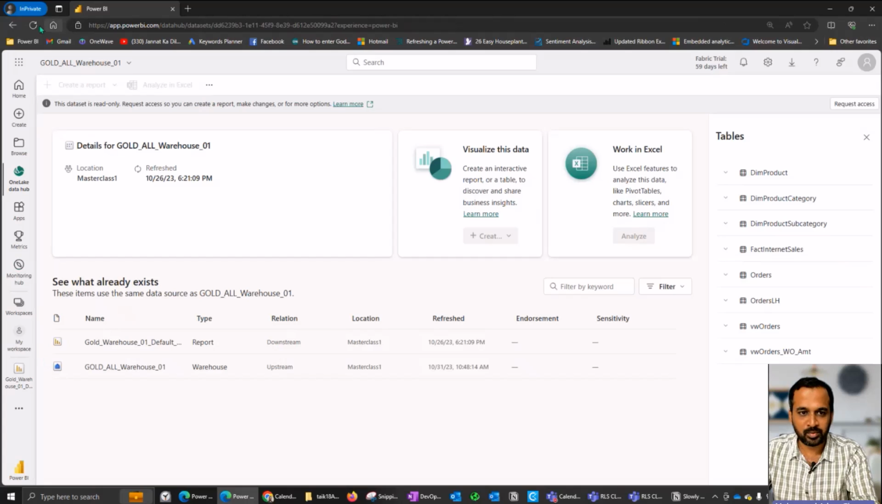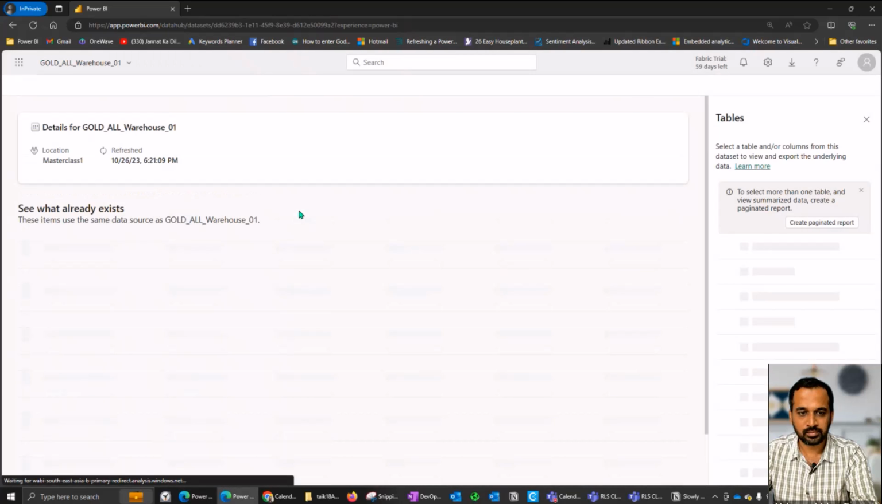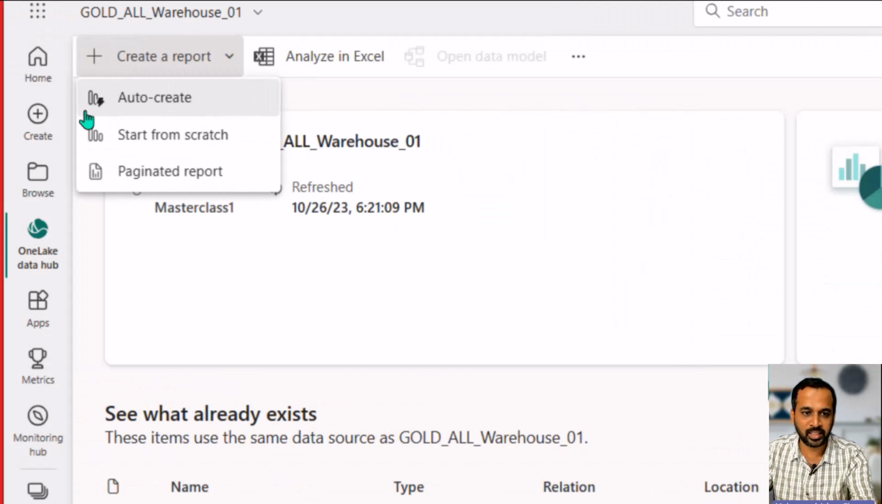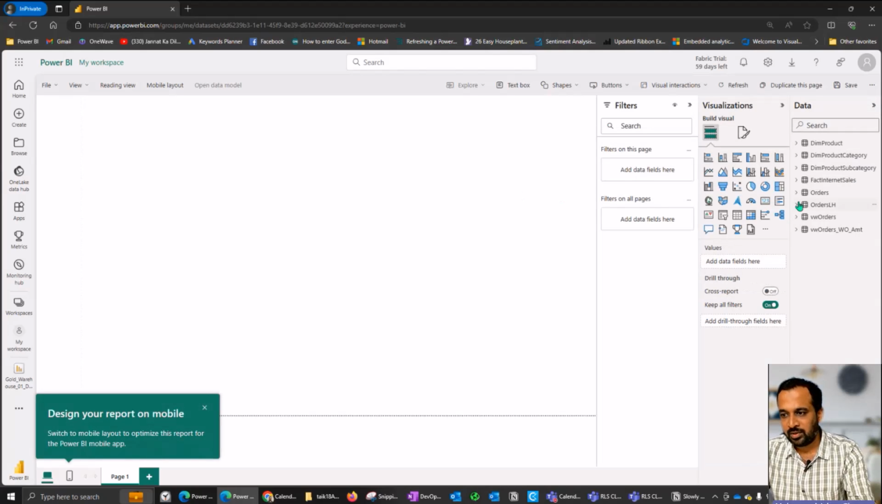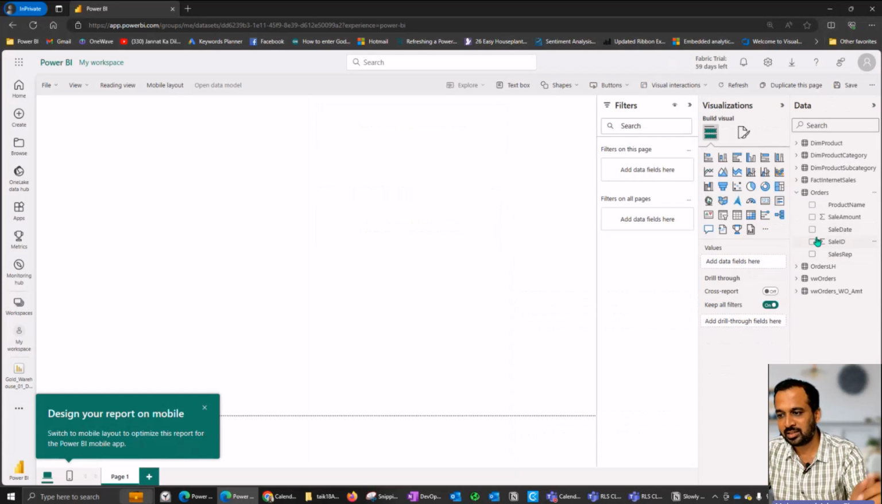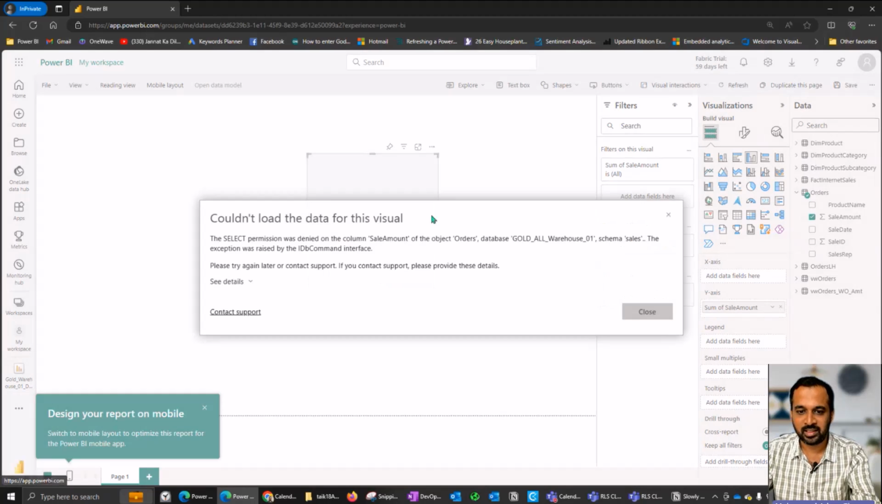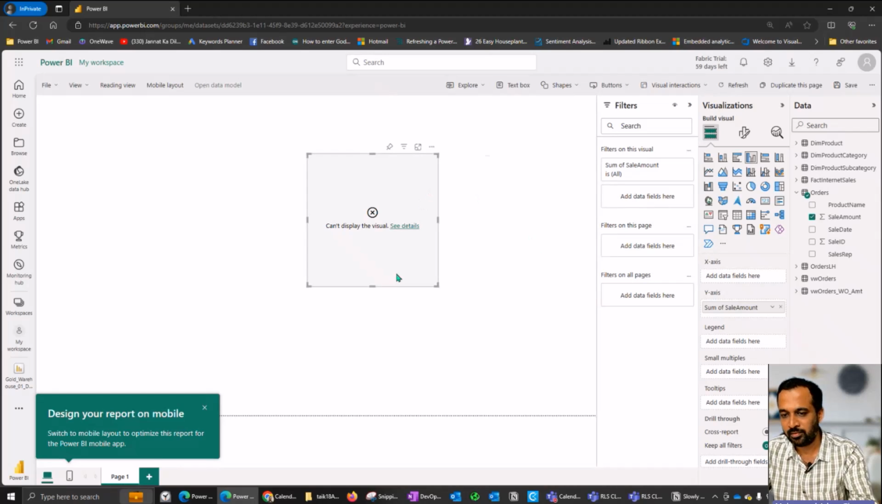So let's go back here and let me refresh the browser so that it can sync the access. Now the create report is enabled here. We have three options, which are auto create, create from scratch, and page report. So let's click on start from scratch, because I want to see whether the sales amount column is visible here or not. Yeah, it is visible here, but what will happen if I drag and drop it onto my access here? Technically, it should not show. Yeah, that's great. So the select permission is not available for you. The same error message is showing up here.